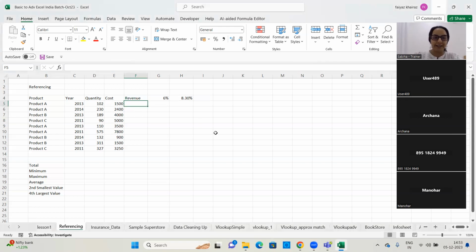So now let's get started. In order to calculate the revenue, we will first understand the data. In column 1, we have the product names. In the second column, we have the year. In the third column, we have the quantity. And in the fourth column, we have the cost. With the combination of the quantity and the cost, we can calculate the revenue.